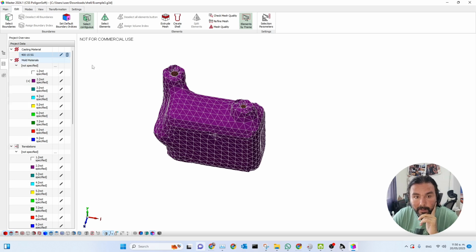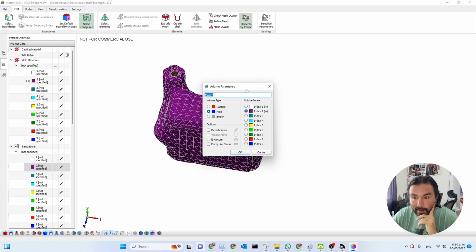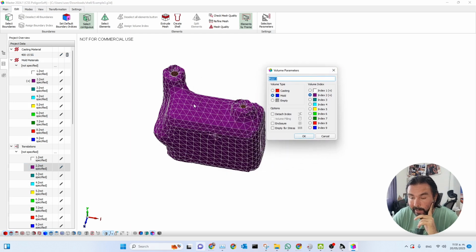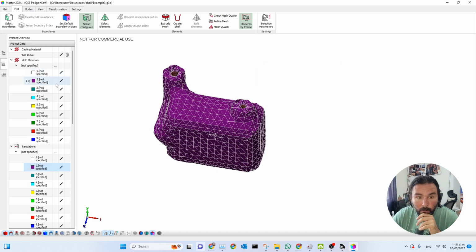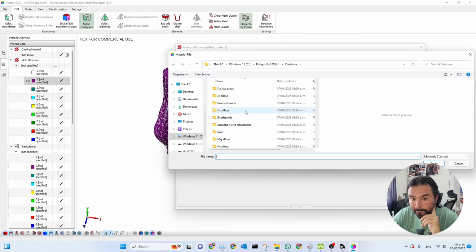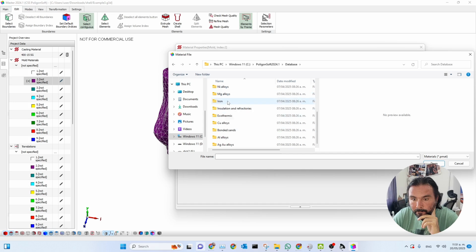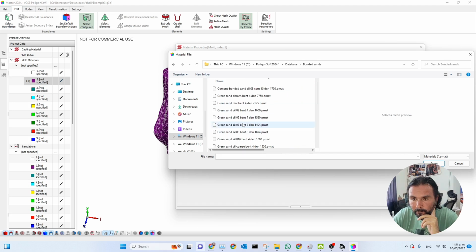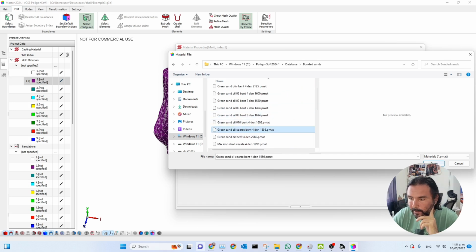We've already assigned our metal material. Let's assign the material for our real mold, meaning for the shell we created. The shell is at index 2. We can see the little tab here, so here we need to import some type of sand. Let's use one of these sands. Let's say this one.